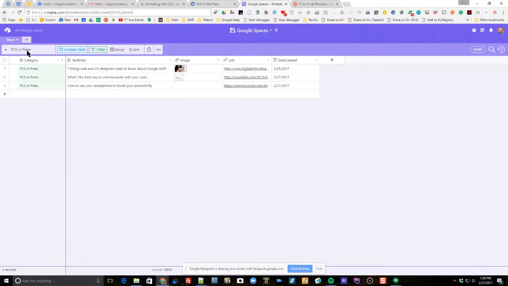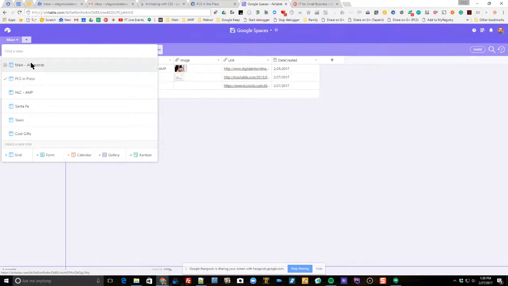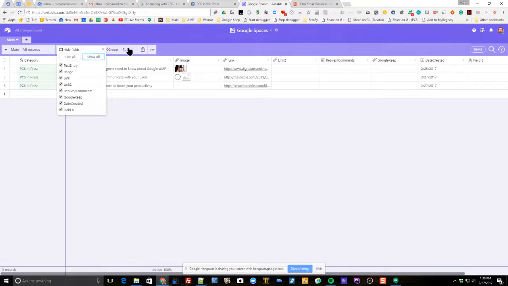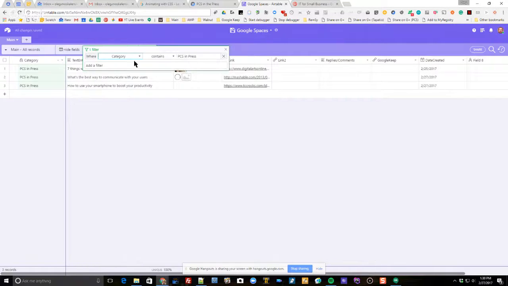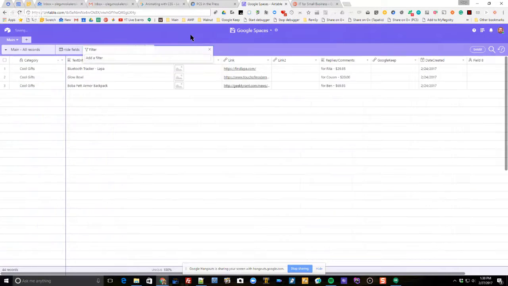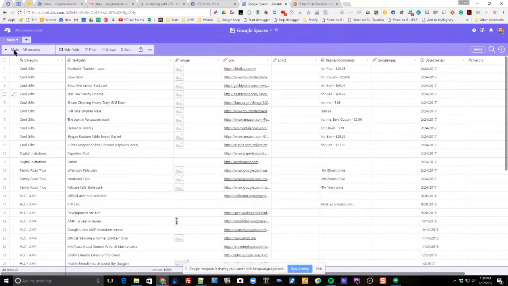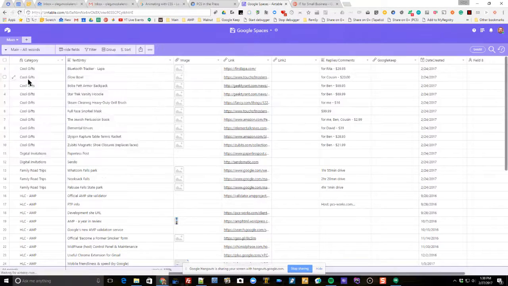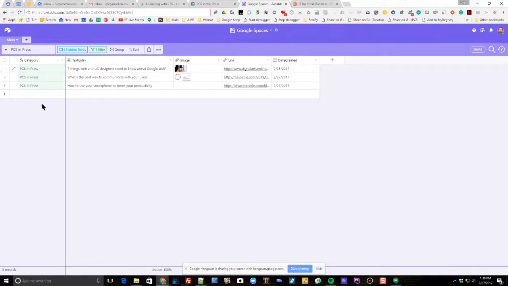Now, when we go back to the main view that has all records, notice that I screwed it up, so I'm going to change it back. Show all and filter. We don't want any filters. So now we've got main all records showing all the records in the database. And if we switch from main to PCS in press, which is right there, then we're going to see nothing but PCS in press records with all the relevant information, links, etc.